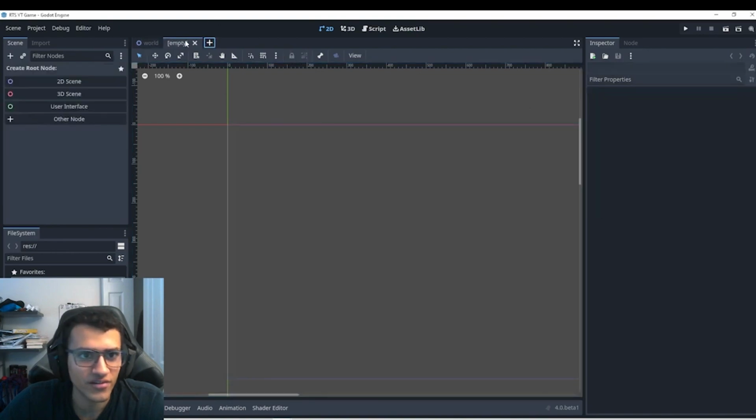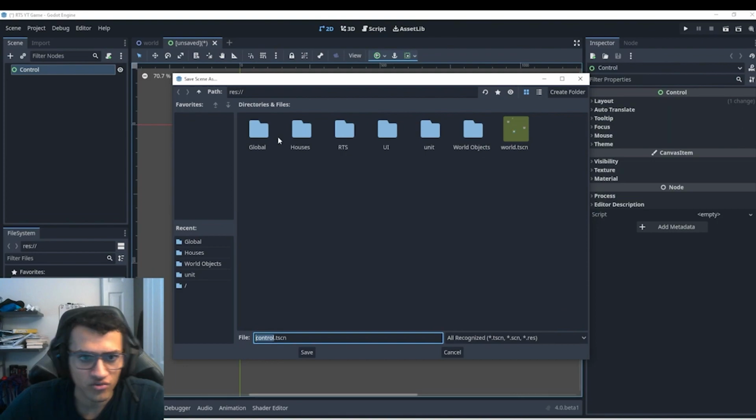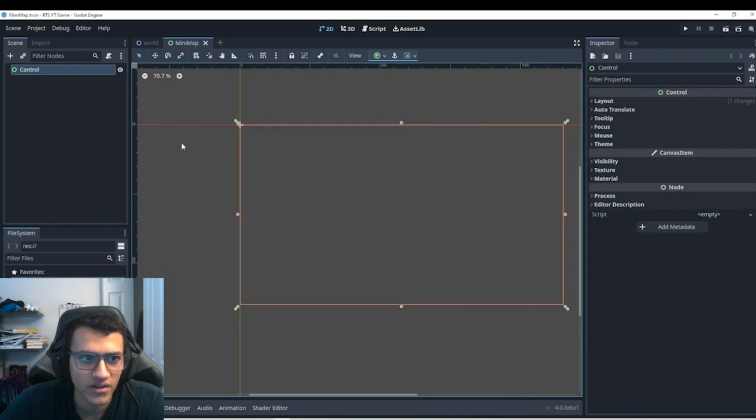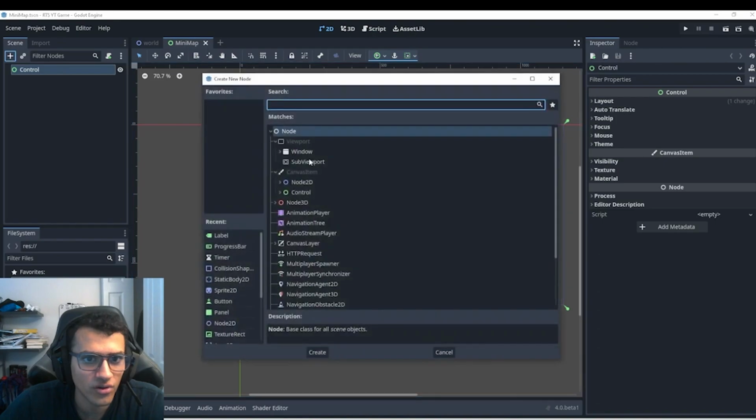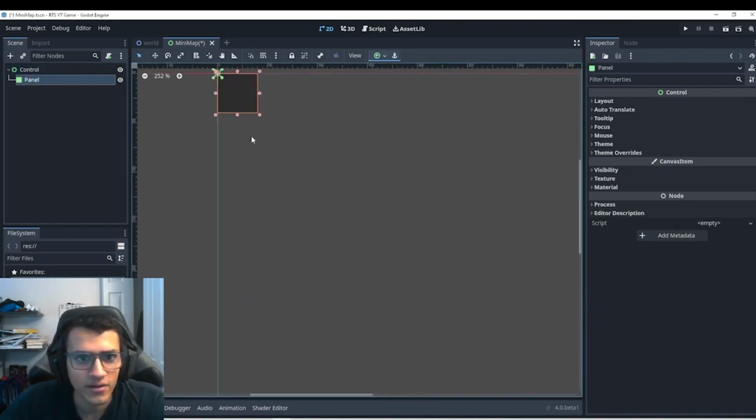There's no setup needed, so we're just going to create our minimap. We're going to put it into a control. We're going to say minimap, and we'll actually create a. Oh no, I'll put it in the UI. Perfect. I'm going to set that to 0, and then in our control, I'm going to add a panel as the background for our minimap.